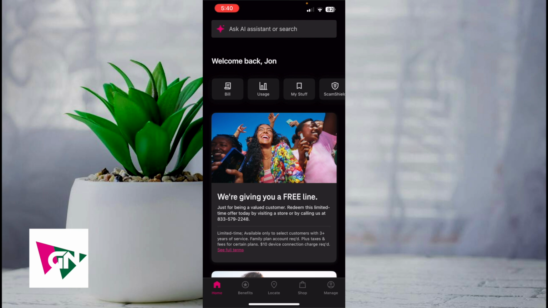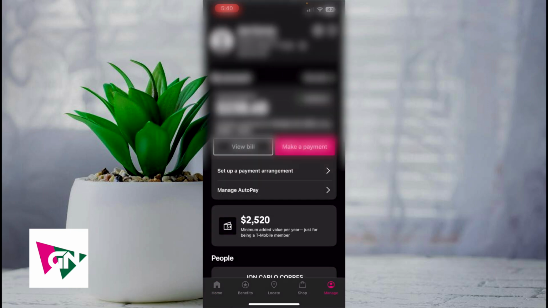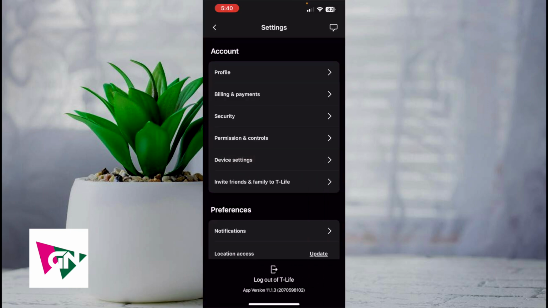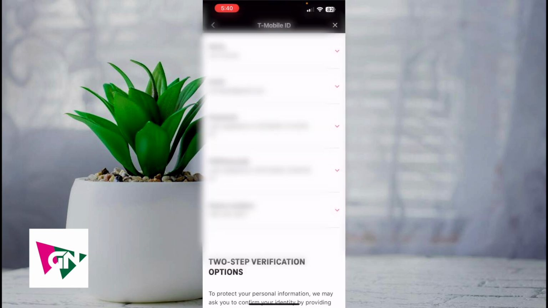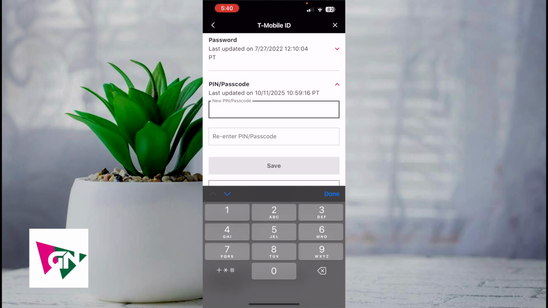There's not going to be a lot of steps involved, but in order to do this, what you're first going to do is log on to the T-Mobile app. Next, click on Manage on the bottom right-hand corner. Next, click on the gear icon on the upper right-hand corner. Next, click on Security. Next, click on T-Mobile ID. Now, once you click on T-Mobile ID, we have some blurred out information here, but you want to go ahead and click on PIN/passcode. So by clicking on PIN/passcode, you'll be able to go ahead and change your PIN code.